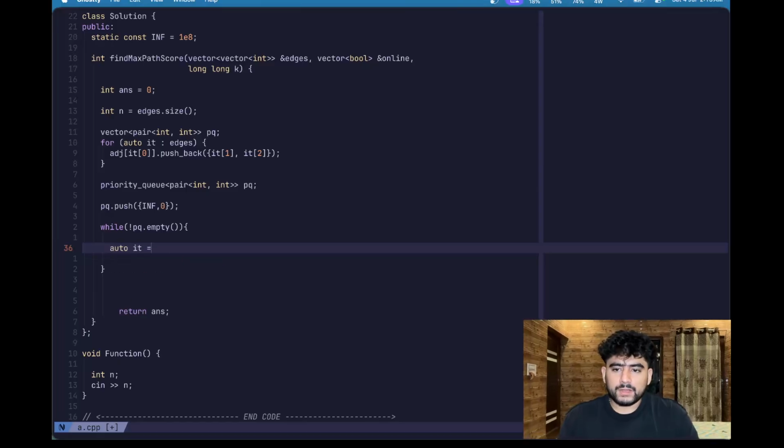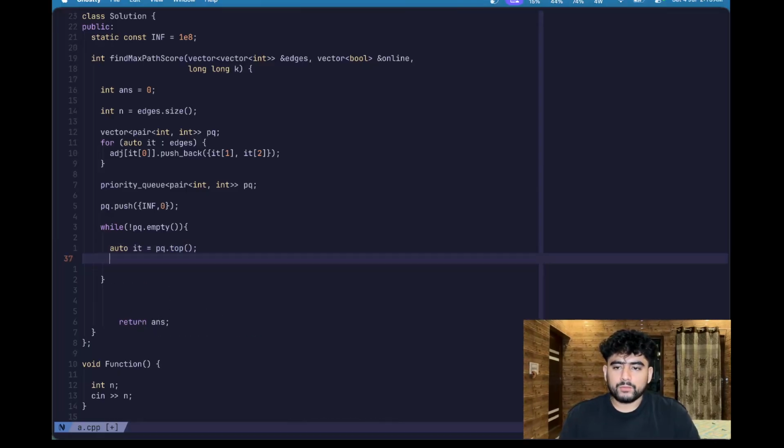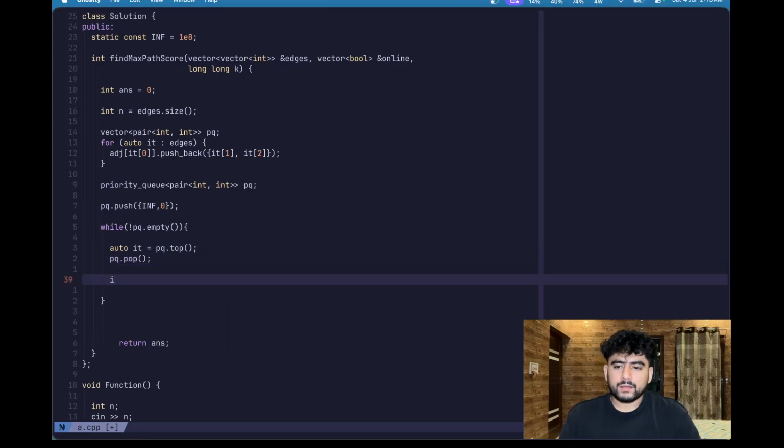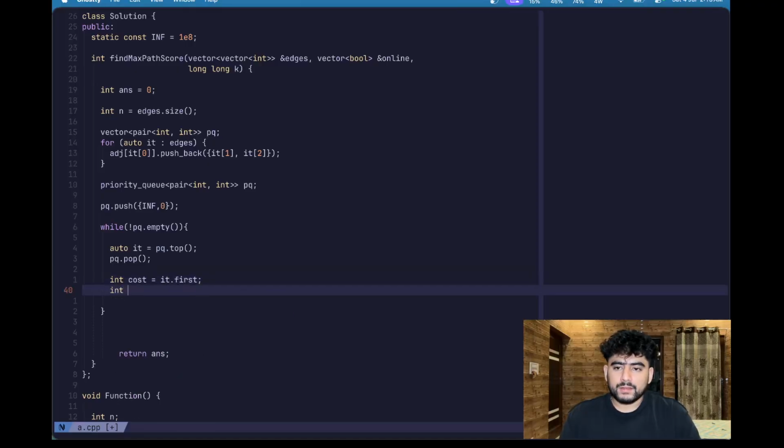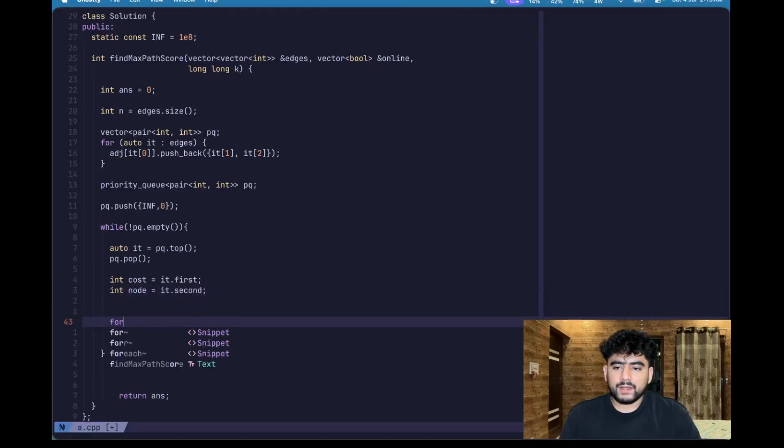So we are going to take it equal to pq dot top, and we are going to pop this. Cost is going to be it dot first, and node is going to be it dot second. So now we can iterate over its adjacency nodes.